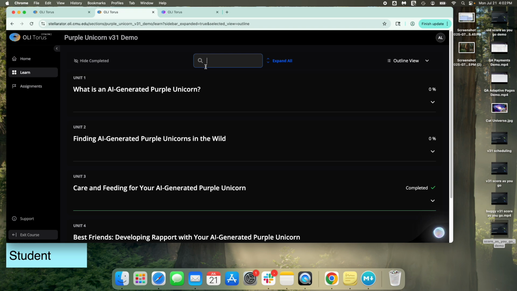What if I didn't really remember where that was? It's in one of these units. It might be buried somewhere. It could be in a module. I know that it's there, but what if I don't know where? And if it's a big course, I might not want to just expand all and then search through.